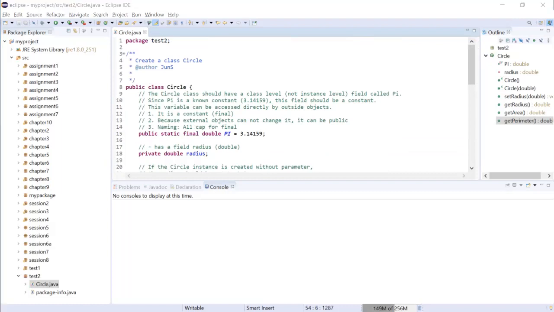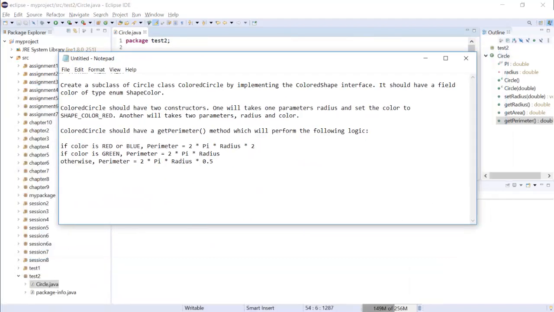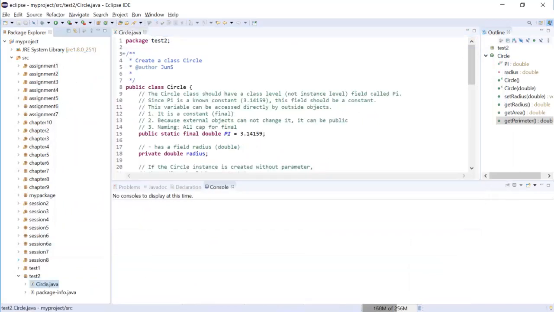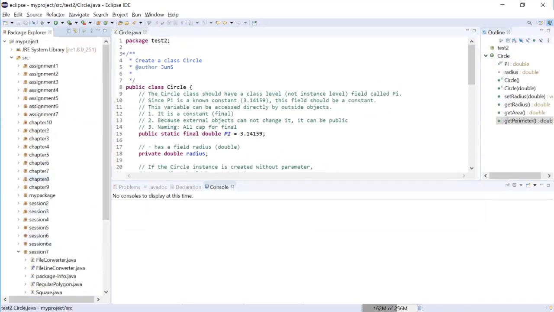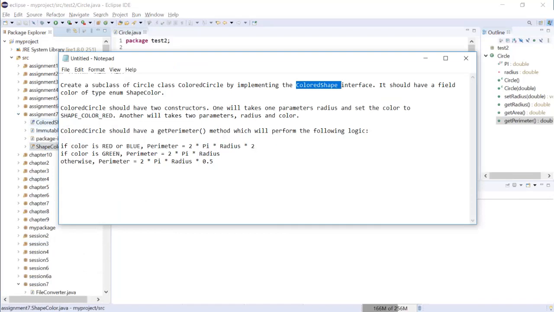Now let's look at a follow-up question. Create a subclass of Circle class, ColoredCircle, by implementing the ColoredShape interface we created prior. I believe we created it in session 7. I'm a little confused. I think it's assignment 7. ColoredShape and ShapeColor. So we will need to introduce these two. One is the interface, one is a new enumeration type. It should have a field color of enumeration ShapeColor.